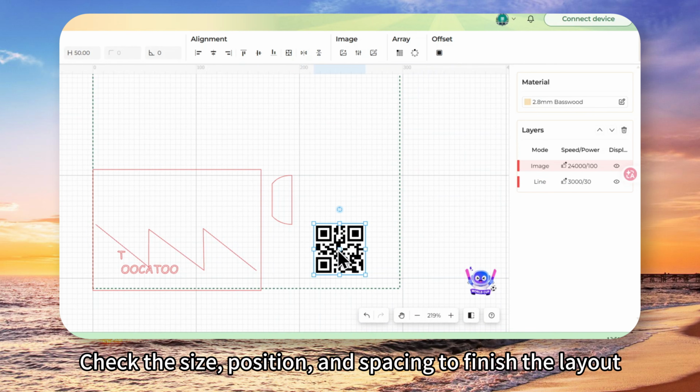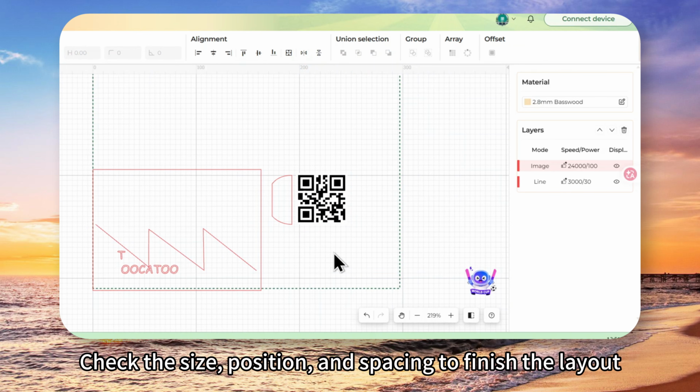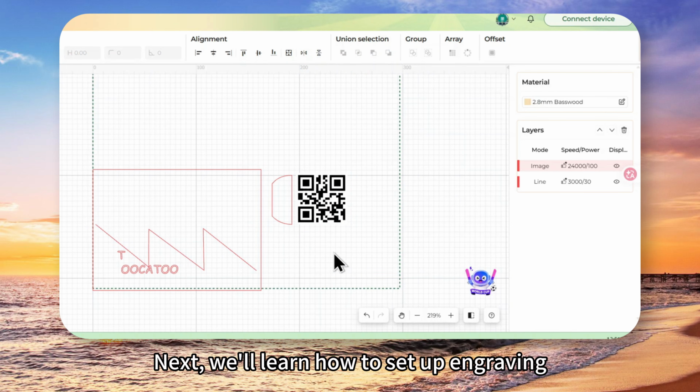Check the size, position, and spacing to finish the layout. Next, we'll learn how to set up engraving, cutting, and processing.